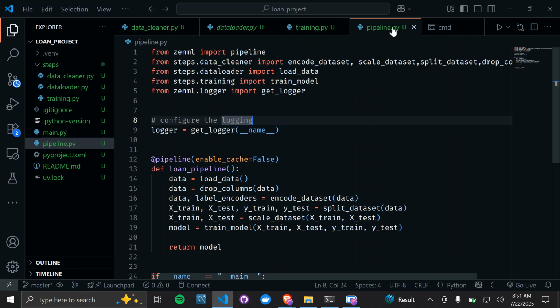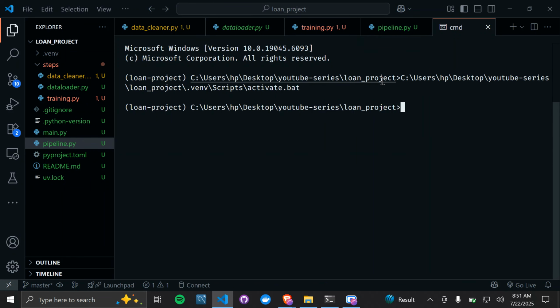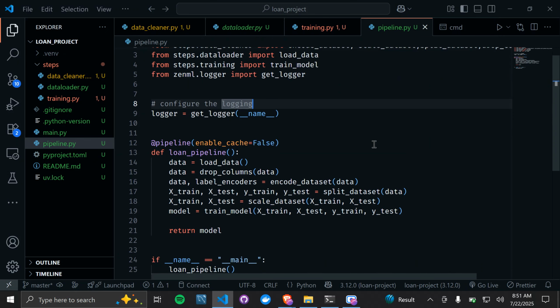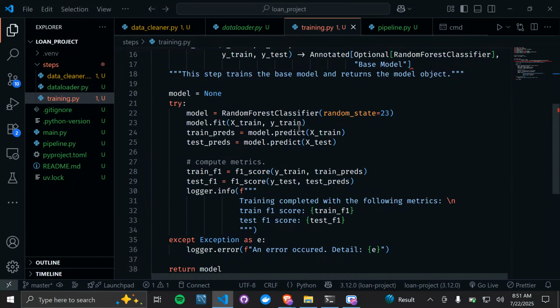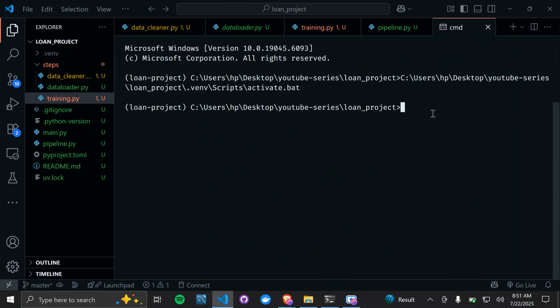initialize ZenML. This is my terminal, I moved it up the last time. Let's check our training. I think everything is fine in the training. Okay, perfect. So I can come here and say uv run zenml init.